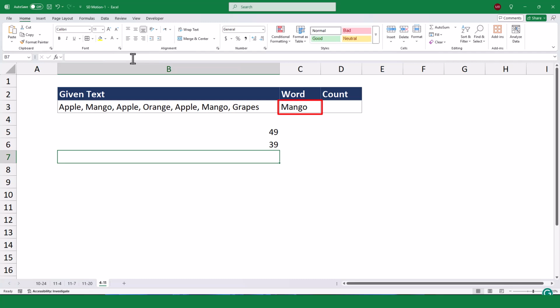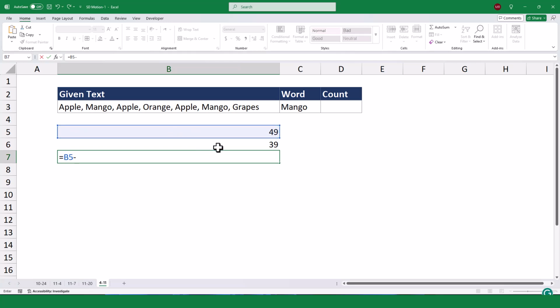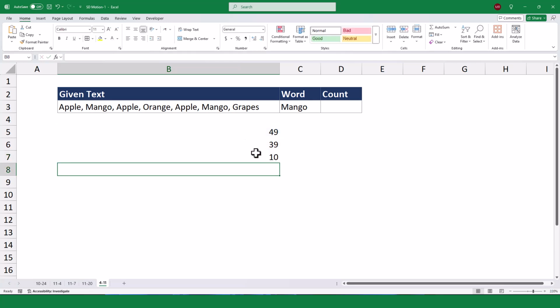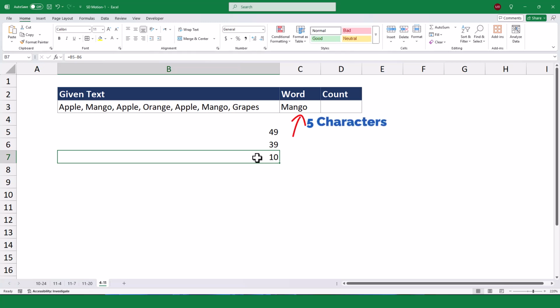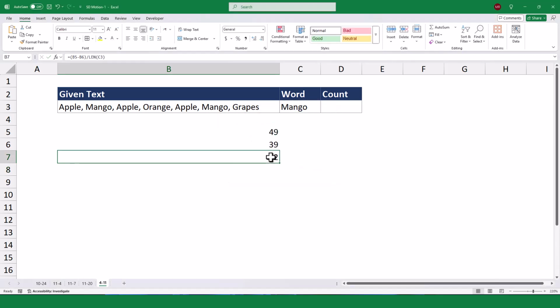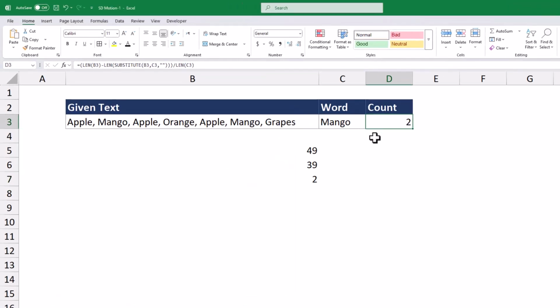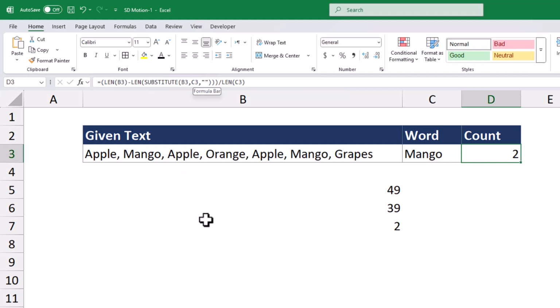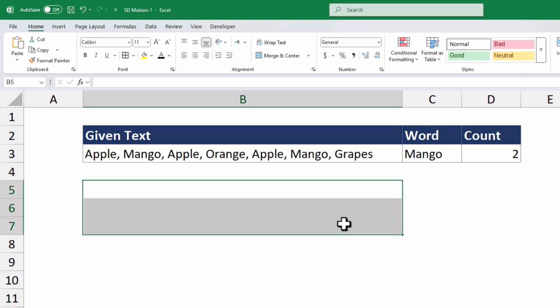Here's where the magic happens. If we subtract the length of the modified text from the original length, we get the total number of characters that were removed. And since each occurrence of mango is exactly 5 characters long, we can divide this difference by the length of the word to get the count. We can write this formula in one cell, as you can see here. And there you have it. The formula calculates the number of times mango appears in B3.